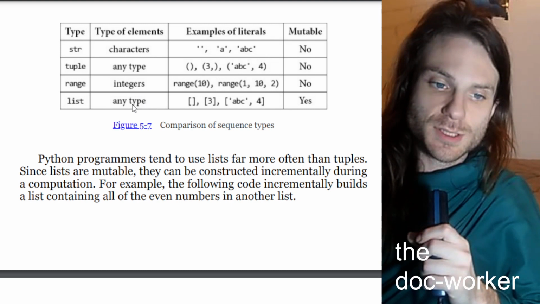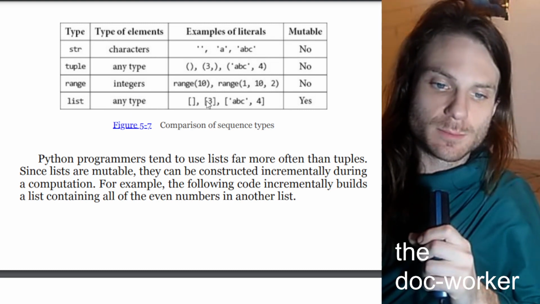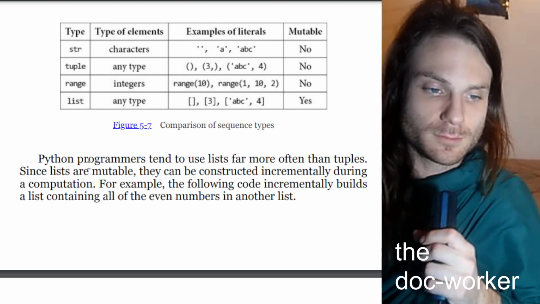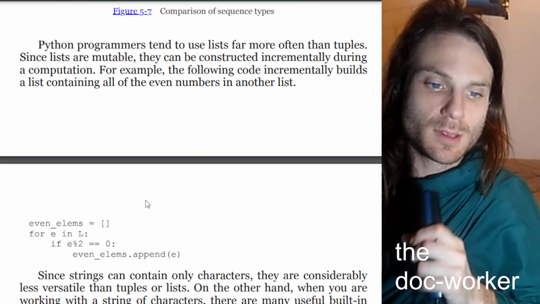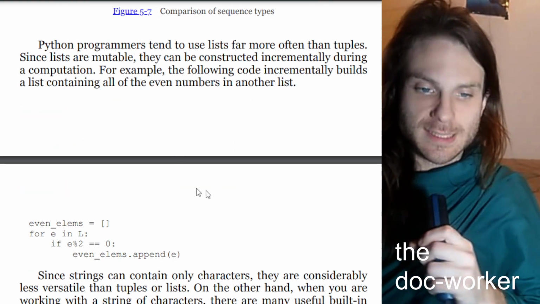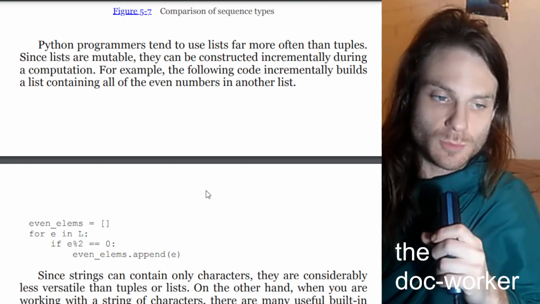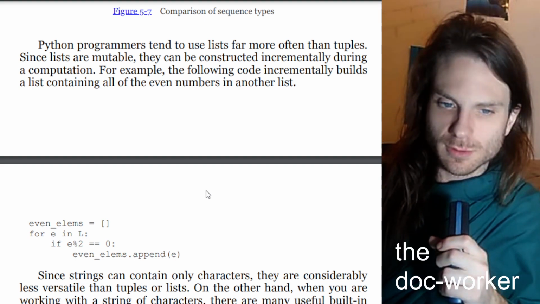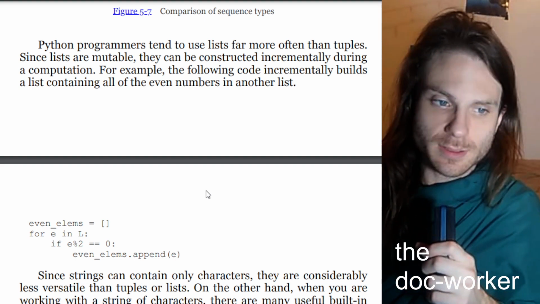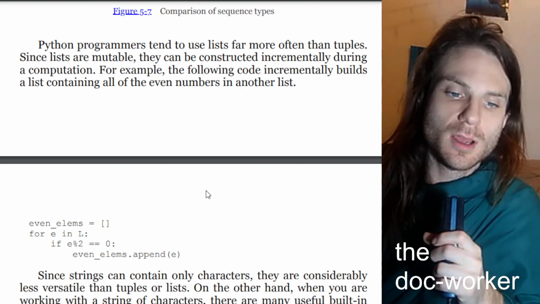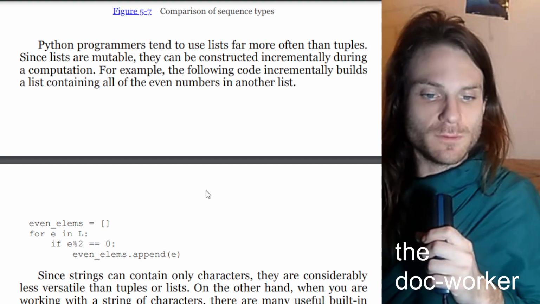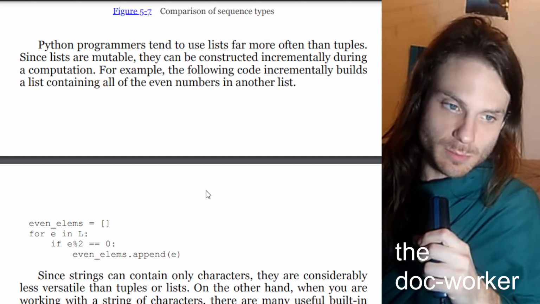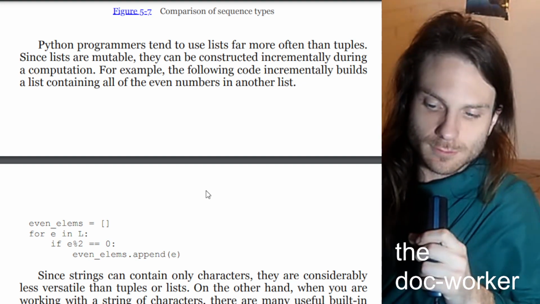List, also any type. Here's some examples. This is the only one that can be mutated. You can really go nuts on a list. Python programmers tend to use lists far more often than tuples. Since lists are mutable, they can be constructed incrementally during a computation. For example, the following code incrementally builds a list containing all of the even numbers in another list.